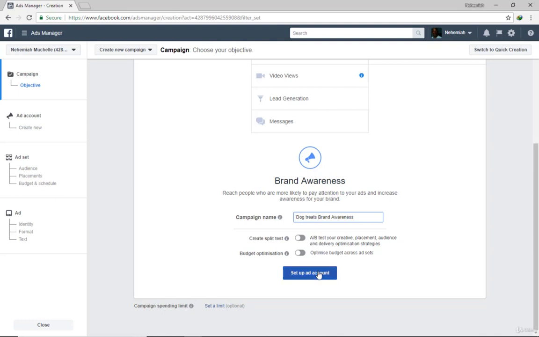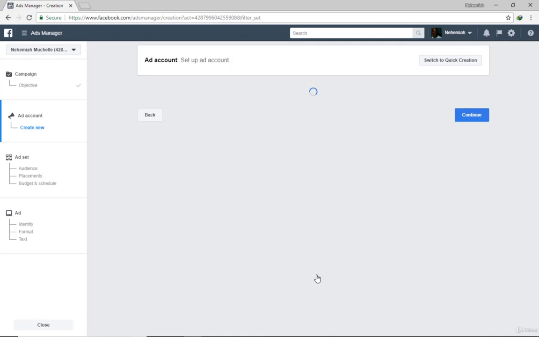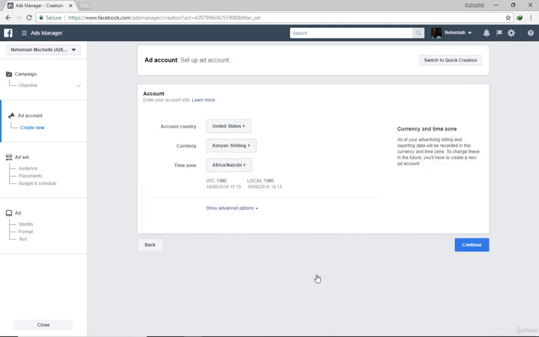And because this is your first time to set up your ad account, Facebook will ask you to set it up. But if you already set up your ad account previously, this option will not be there. You just simply go to the ads creation tool. So if this is your first time, click on set up ad account. And once you click on set up your ad account, you're not going to do it anymore. It's just a one-time thing.